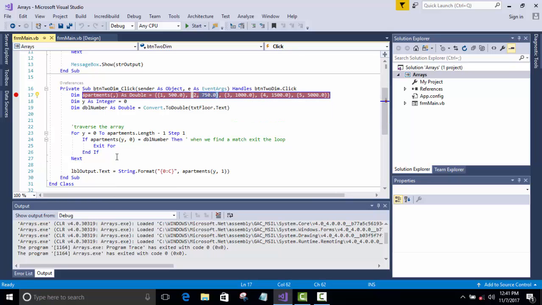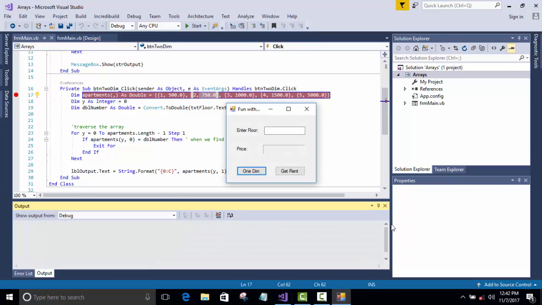So that's why I didn't cover parallel arrays, because this sort of supersedes parallel arrays. Instead of having two one-dimensional arrays that are linked, you now do everything in a two-dimensional array, so you have one object to deal with. All right, so let's run this and see what happens.